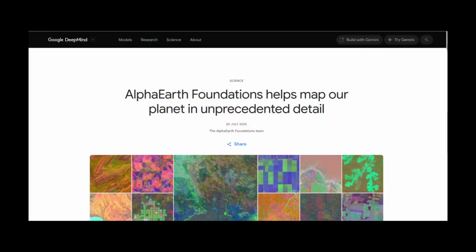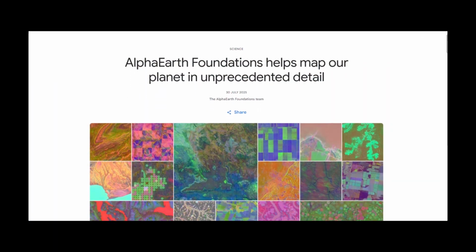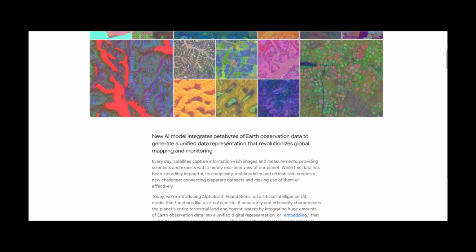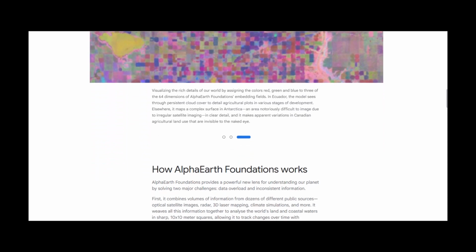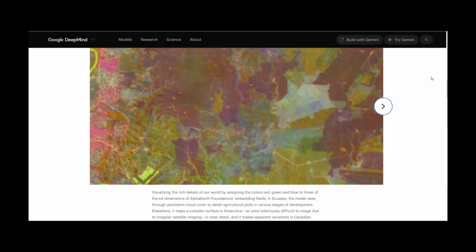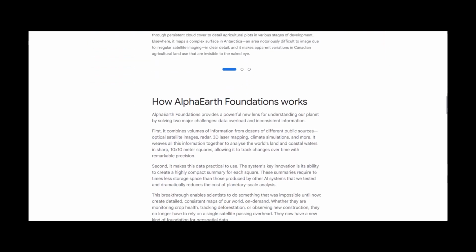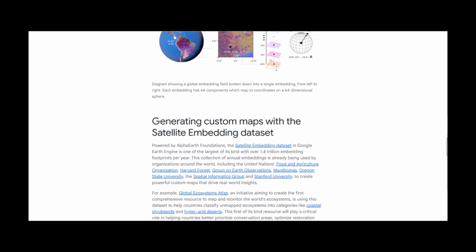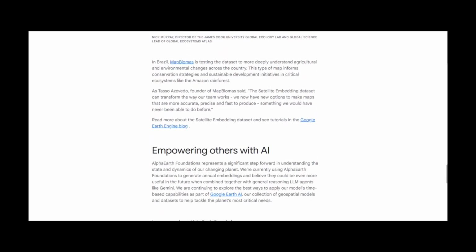The core innovation of AEF is transforming this data into embedding layers that cover the entire globe at a 10 by 10 meter resolution. Each land patch is represented by a 64-byte compressed yet high-performance vector, allowing vast amounts of data to be stored in minimal space and analyzed quickly. This system can generate dynamic maps that are continuously updated, going back to 2017, tracking historical changes over time.